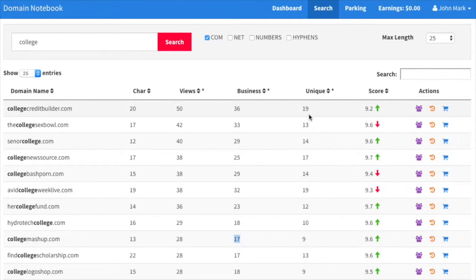Then we have unique views. This is the number of unique visitors. You'll notice for College Credit Builder, there are 50 views per day. However, 19 of them are unique views. So if you're trying to monetize, you buy this domain and try to make money off of it, don't expect to make money off 50 views per day. Expect to try to make money off of 19 views per day. I just want you to understand the difference.